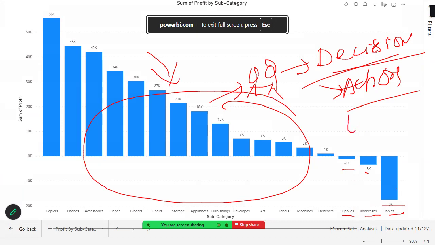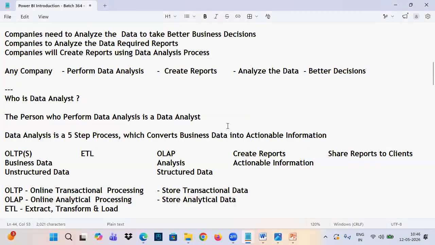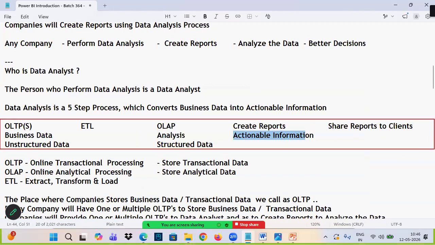Negative profits are nothing but what? Losses. They are planning to stop selling these three subcategories. That is one action. And by using the same visual, they are planning to concentrate more on what? Copiers and phones business. That is another action. By using the data available in the reports or visuals, companies will take what? Decisions or what? Actions. That is the reason the information available in the report is what? Actionable information.